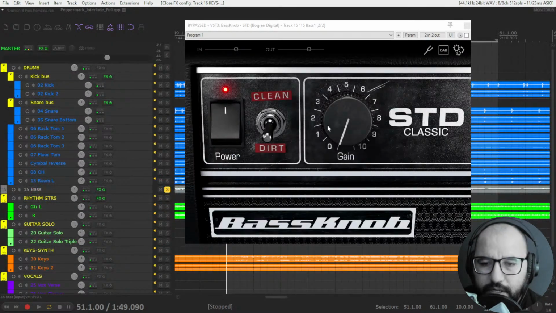So let's move on with the next plugin that we have here on this list. It's by the company Bogren Digital. I'm gonna use it here on this bass mix that I have here. This is a simple one knob plugin that will give you a pretty mixed ready sound for bass for the low end. This is based on, of course, on an Ampeg SVT.